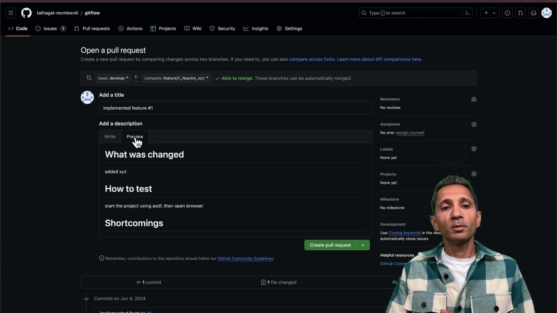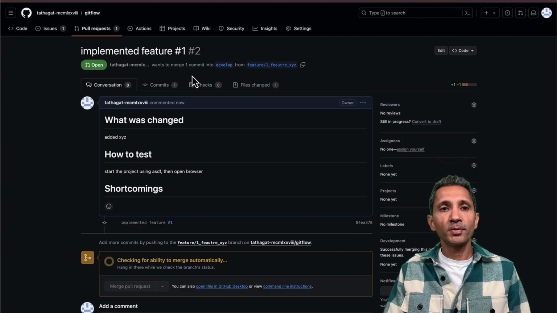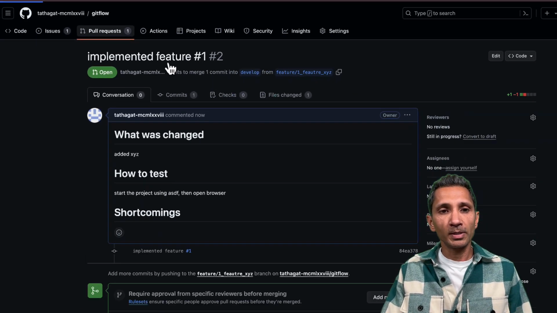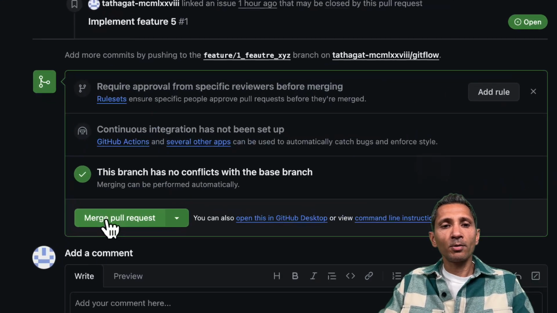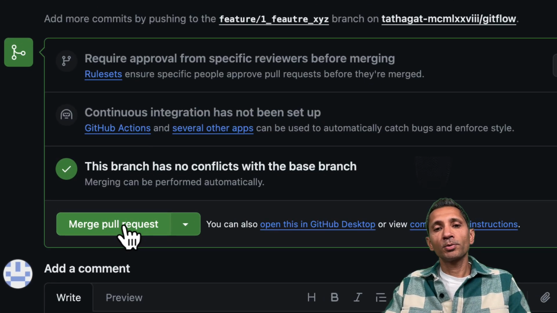Once you're happy with your pull request, you can click on the button create pull request and a new pull request will be created. You can see that pull request by clicking on the tab here, pull request. This is our new pull request. If you click on the pull request, you can see that I can already merge this pull request into the develop branch, which is not good because no review has been done.